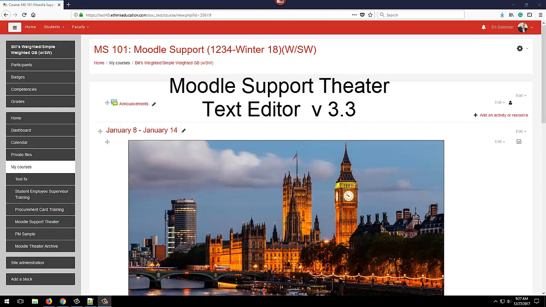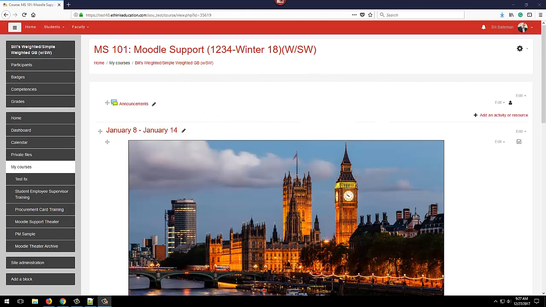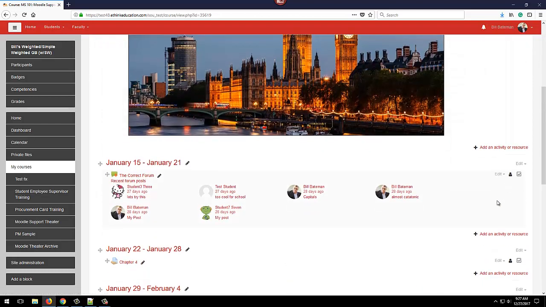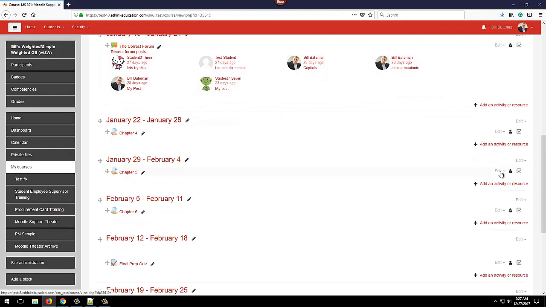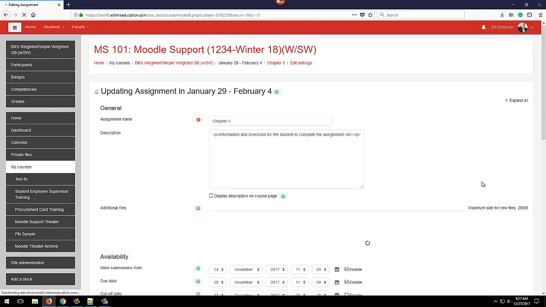Today we're going to introduce you to the new text editor in version 3.3. To do that, I came to the top, I made sure my editing was turned on, and I'm going to come down here to Assignment for Chapter 5. I'm going to edit my settings.